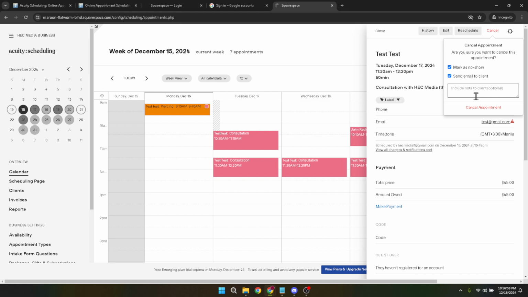Following these steps not only frees up your schedule, but also potentially makes the time slot available for someone else in need. Keep an eye out for a confirmation email or notification from Acuity Scheduling acknowledging your cancellation. This is your proof that the appointment has been successfully cancelled.